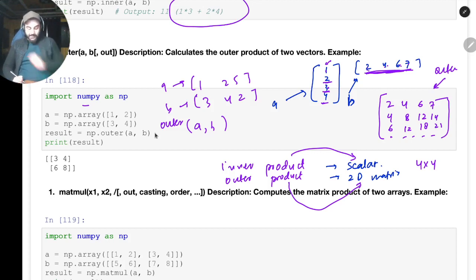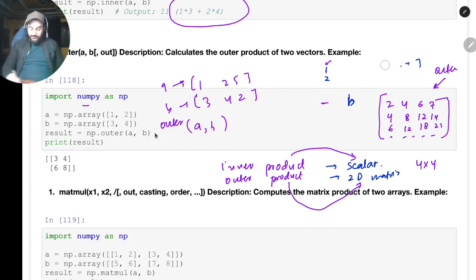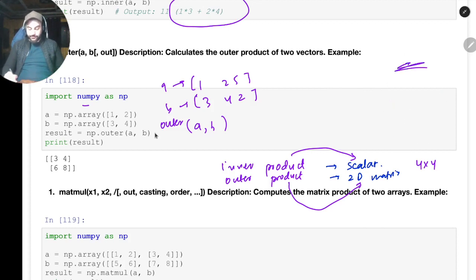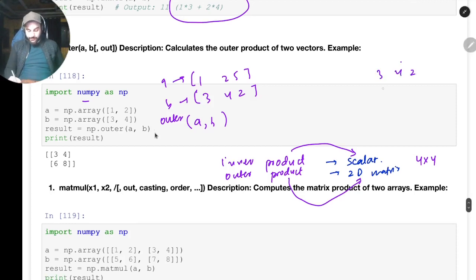So what should be the answer? Now give me the whole matrix row wise. Sharika, have you understood the outer product first? Right. Nice. So this will be the outer product.